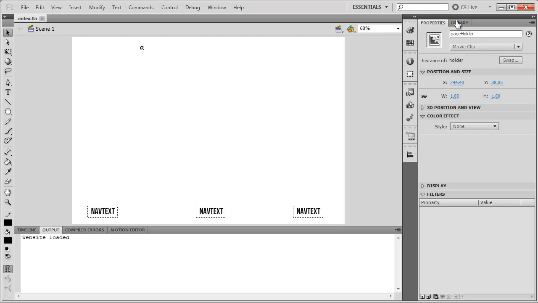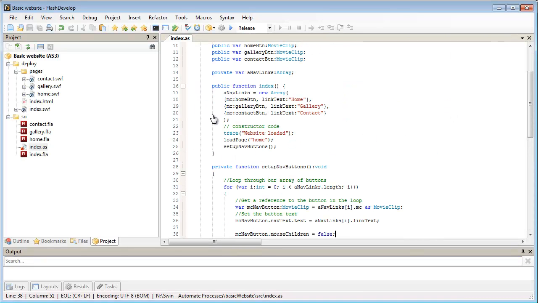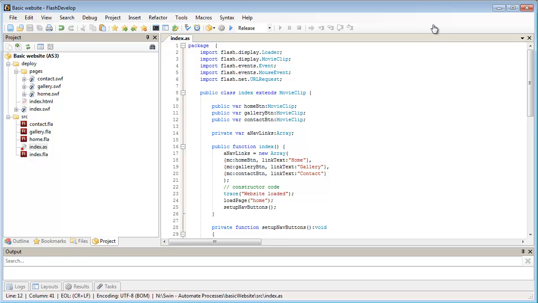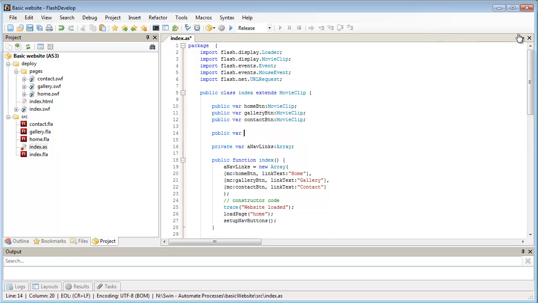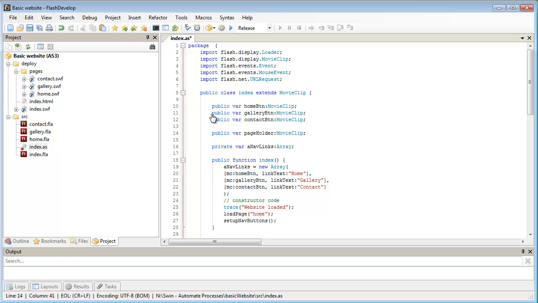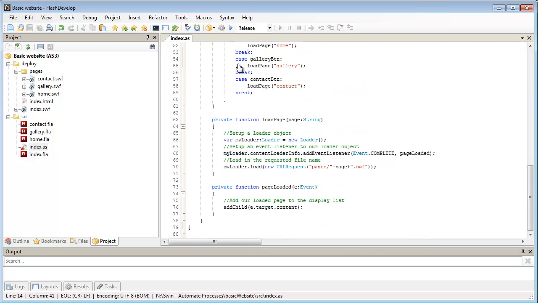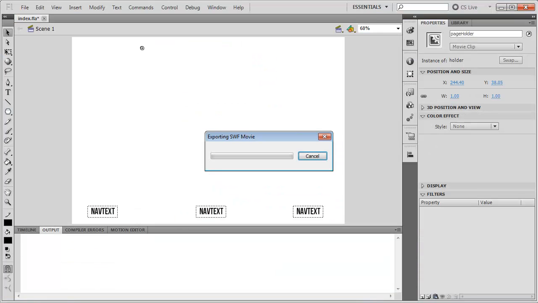Go back into Flash Develop. Because we added this to the stage, just like we did our buttons, we have to reference it in our code. So always get into the habit of once you add something to the stage, go ahead and declare a public variable for it in your code. So page holder was the name of our movie clip. Cool, so let's save that. And now instead of adding our content to the stage, let's add it to our page holder movie clip instead. I'm going to save that and test again.